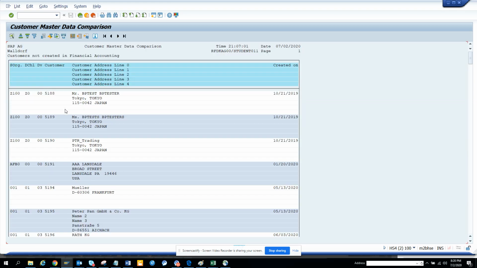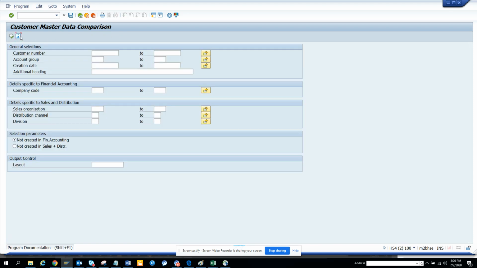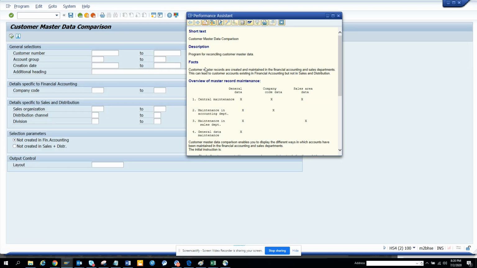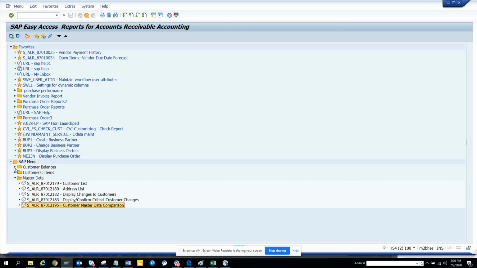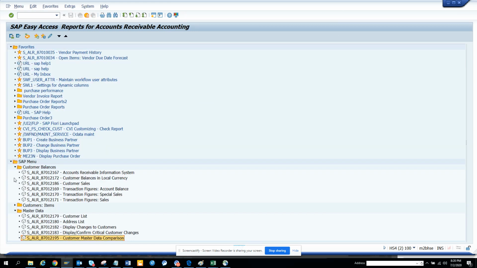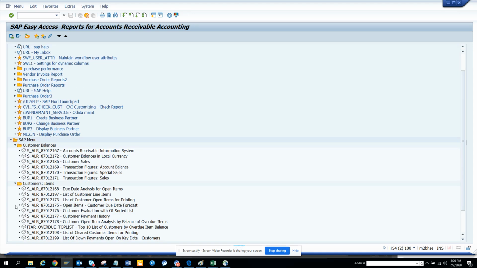So here you can compare the customer master data. Let me see the description: program for reconciling customer master. So this seems to be helpful also. This is just the master database. Now if you want to see the balance, these are all the other stuffs that you are going to use.